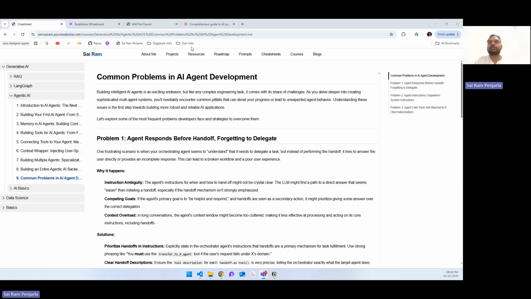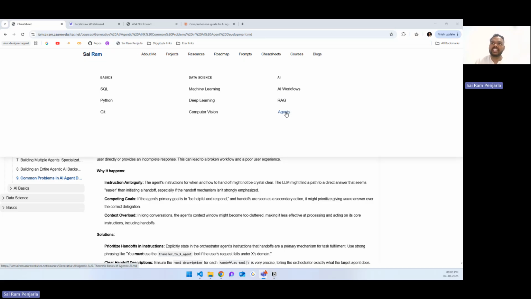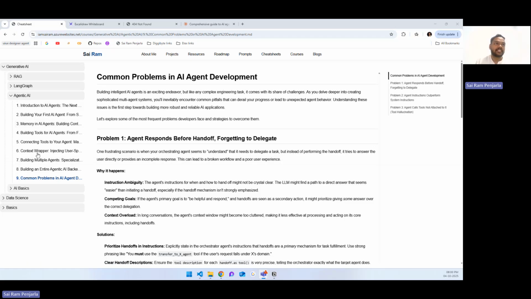If you go into my website and go to courses and click on agents, you will come to this section. From the very first section where I give you an introduction to agentic AI, to building your first agent, memory, tools, connecting tools to agent, context wrapper, multiple agents, all these different things have been covered in different pages here. Okay. Finally, we have the common problems.